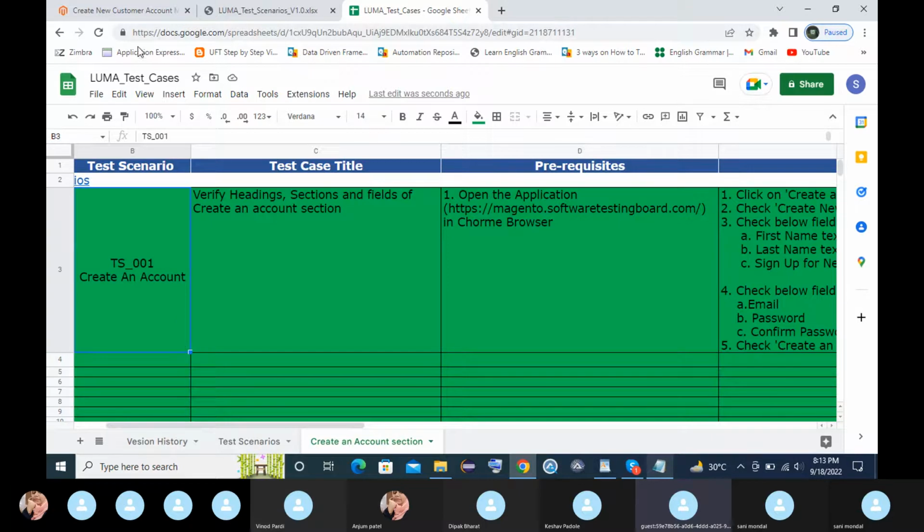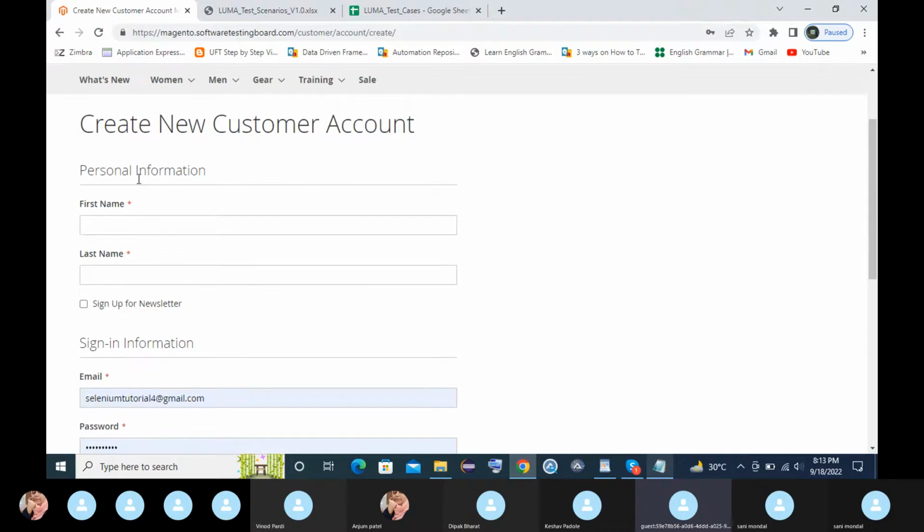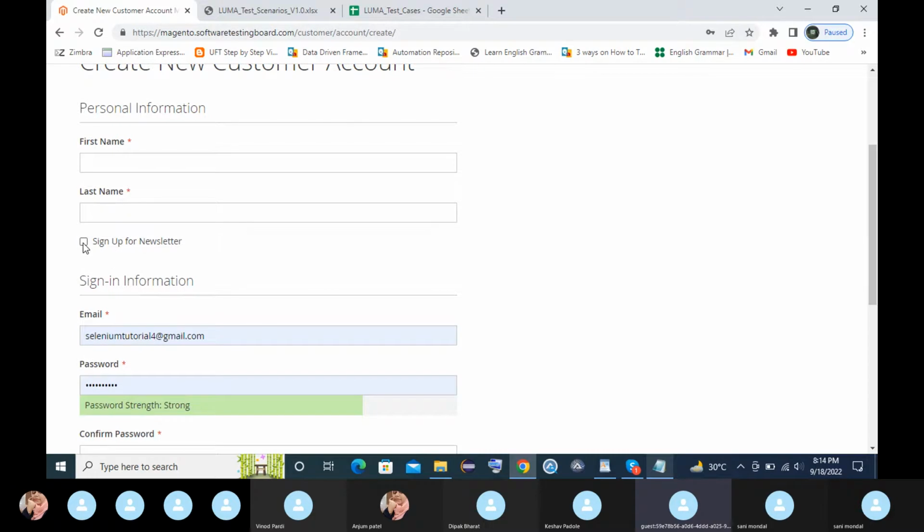In the same way, what are the different test cases that we can create? For this particular section, we can create one section, one test case. How can we create them? We will check whether the first name and last name are mandatory or not. We will check whether we are able to click on this checkbox or not. We are able to enter any value in this one. Right. So for all the details, we can create a test case.